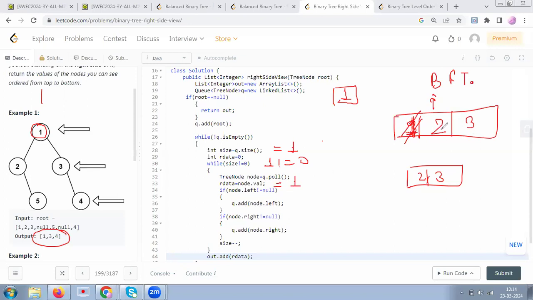So now my queue is ready with 2 and 3, and 1 which I have taken, I have stored in R data variable. I'll come out. Size minus minus, and the size will become 0. 0 not equal to 0, condition false. If it is false, I'll come out of this while loop. Once I'm coming out of this while loop, I have to add R data into the output. So this is my output. R data is 1. 1 I have added here. Okay, done. Now let's proceed for the next step.